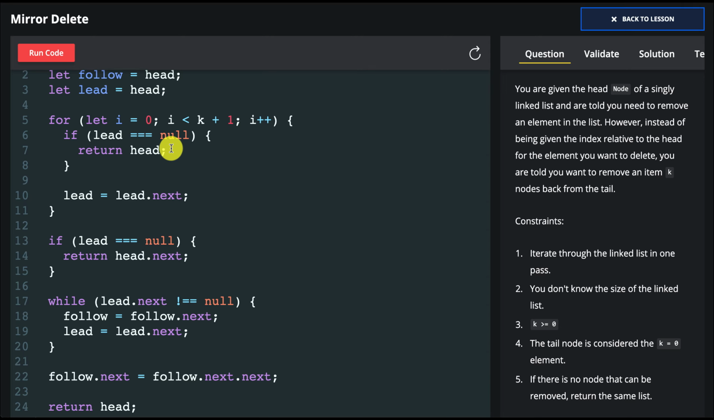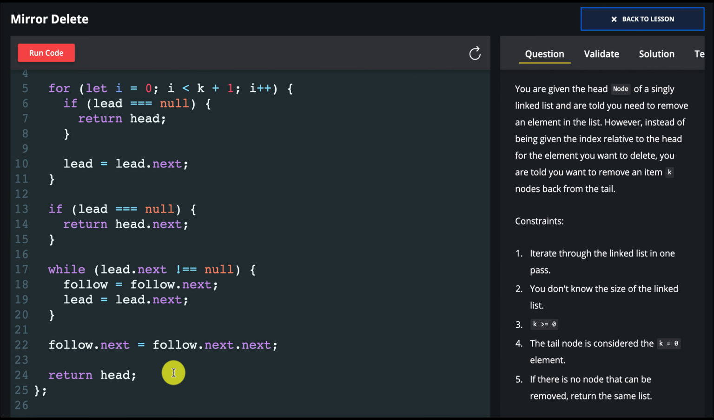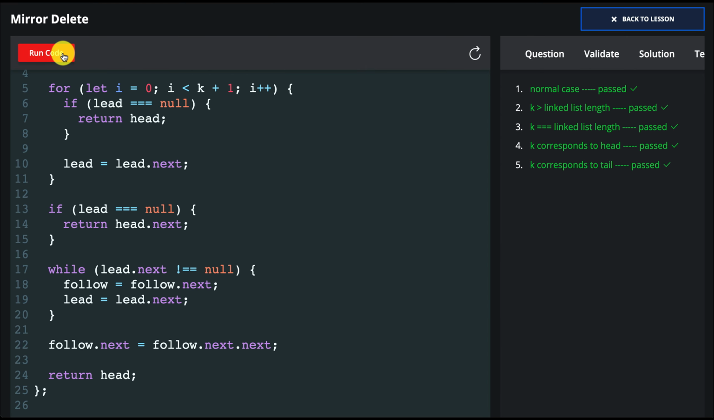We've handled when k is larger than the linked list, when we want to delete the head node, or when we want to delete any item within the linked list that is between the head and the tail. But this also handles deleting the tail, because our lead pointer would have just iterated one spot into the list, and the follow pointer would just be one spot back to delete the tail. So we've handled all 4 of our cases. Let's run our code. So we've successfully mirror deleted a node in this list.